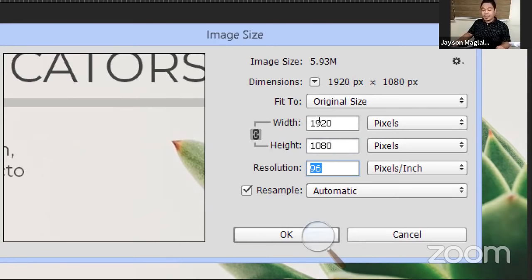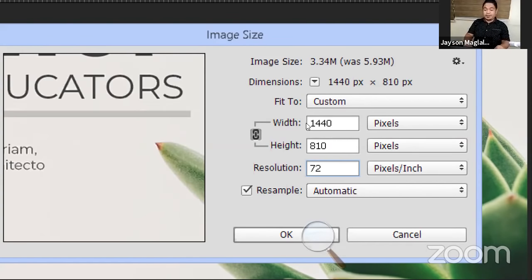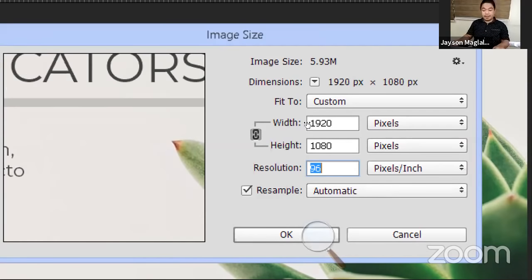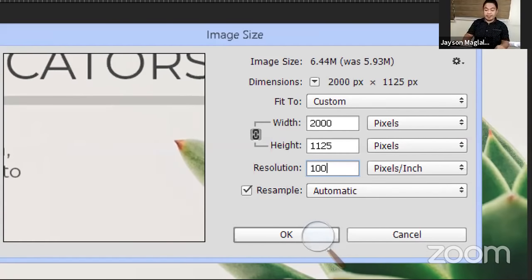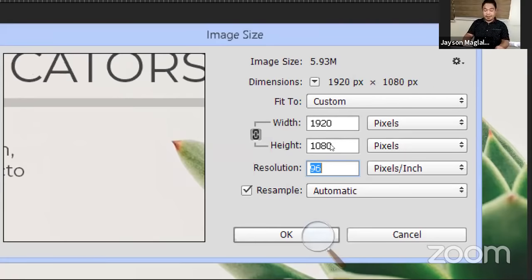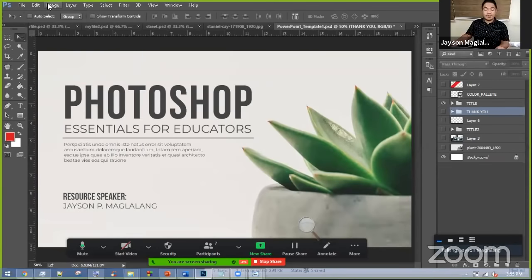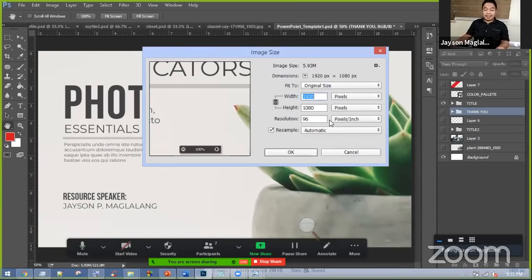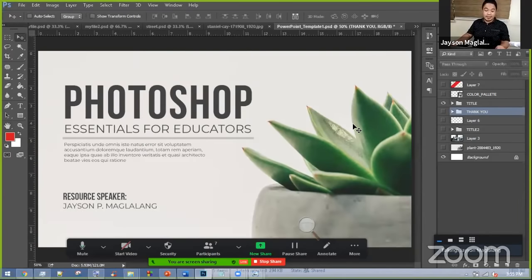The resolution you use for PowerPoint is 96. You can still use 72 if you're worried about the size, but 96 or 100 is good. Again, Image, Image Size for your PowerPoint presentations.